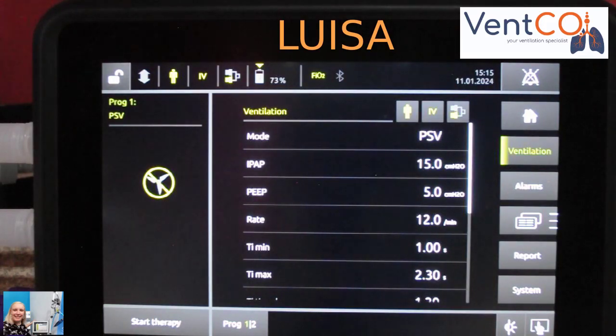This has been a quick overview of how to start therapy and end therapy on the Luisa ventilator from Lowenstein Medical.